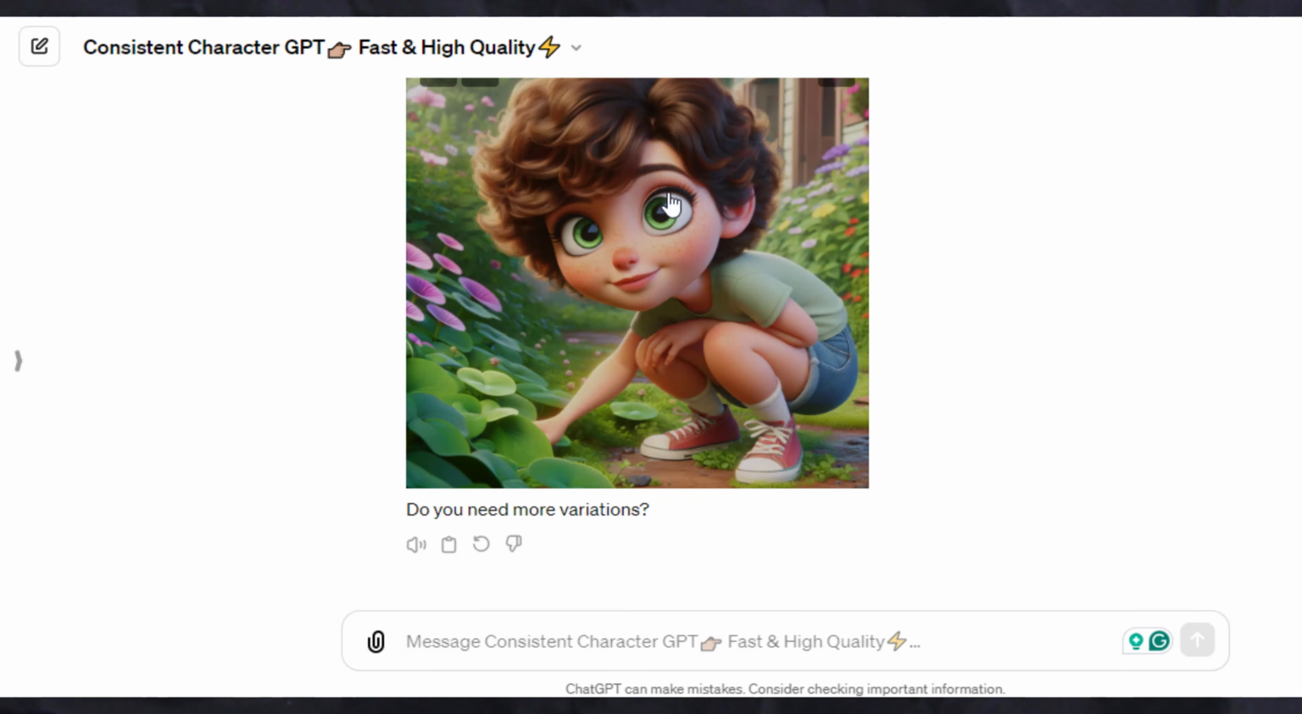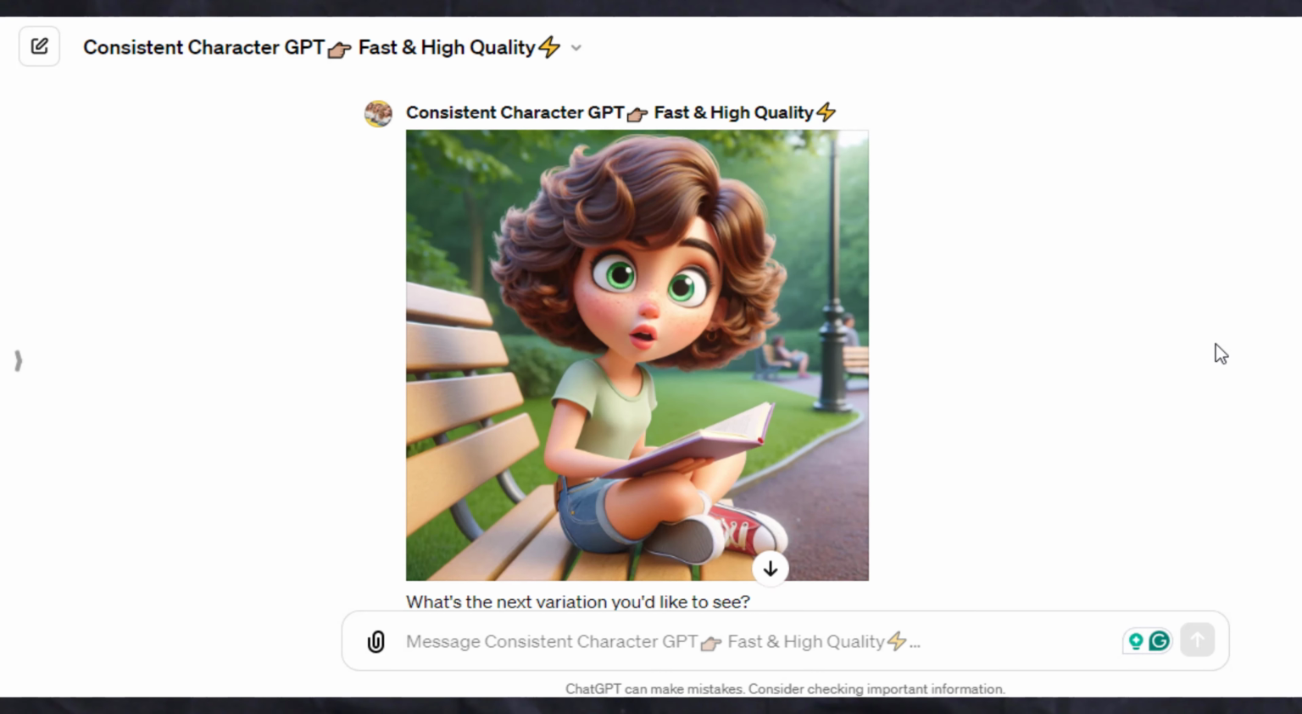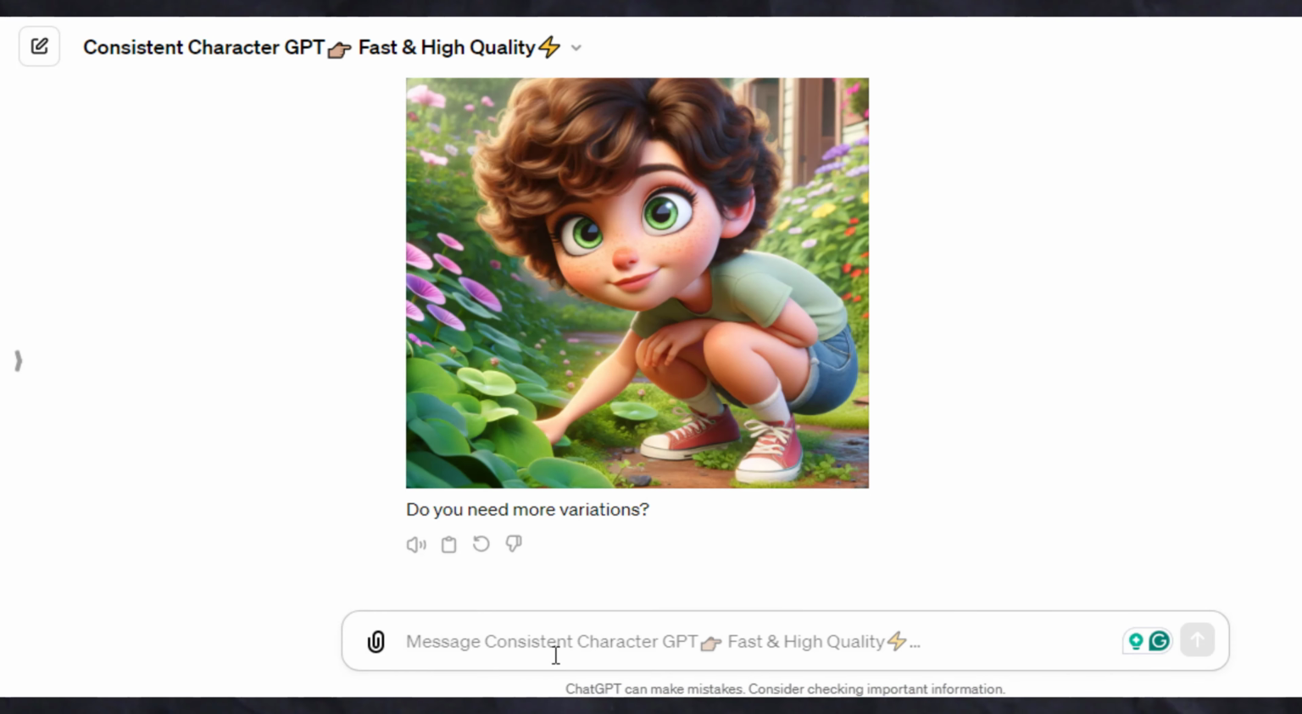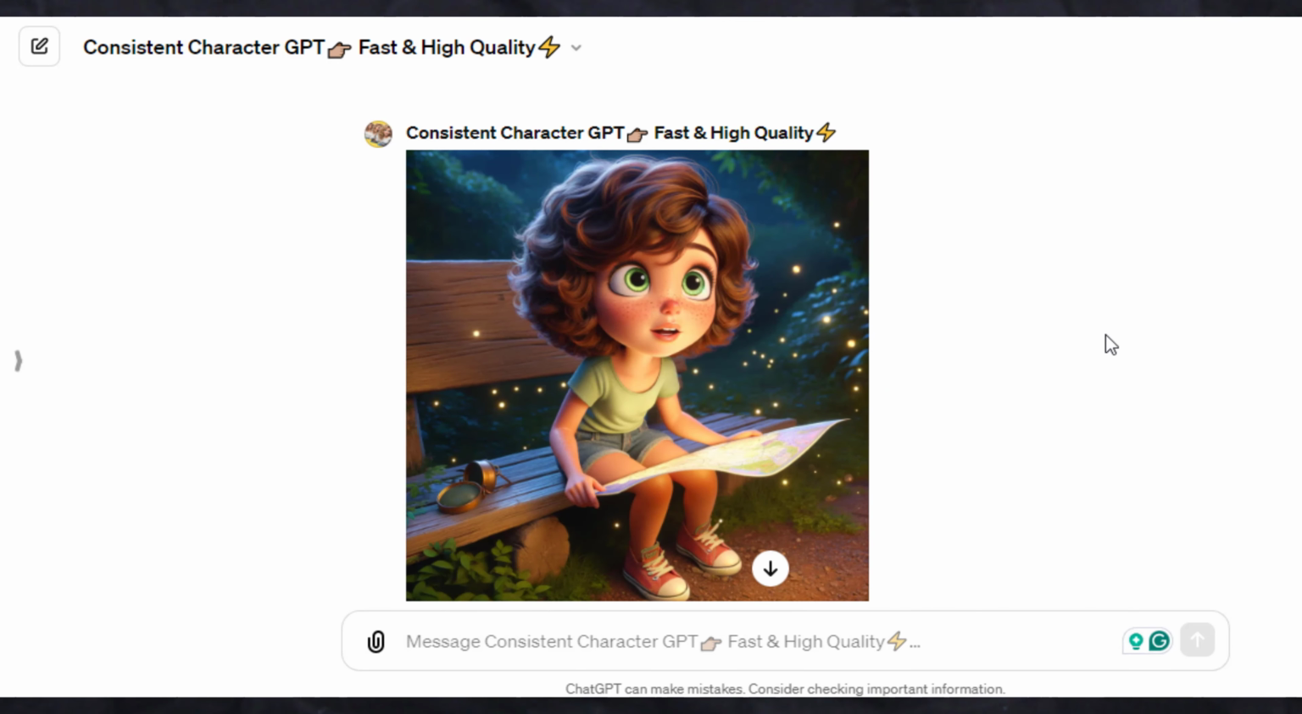Here's the result. You can see that it's still very much like the model character. For scene 2, copy and paste. Wow, this is incredible, right?